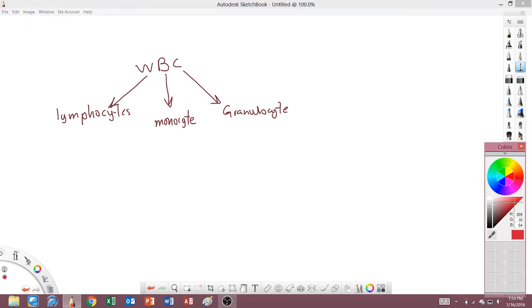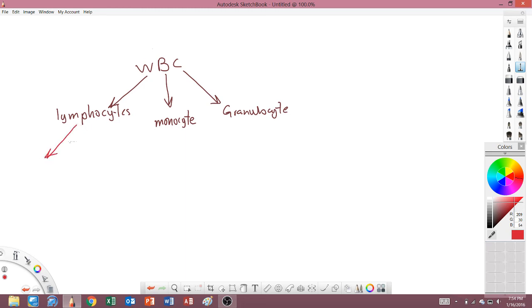Let's go first to lymphocytes. There are many different types of lymphocytes. Let's talk about at least 3 of them: T cells, B cells, and natural killer cells. T cells have 2 further types: T cytotoxic cells and T helper cells. B cells can become plasma cells. I'll put P cells. Natural killer cells will stay natural.